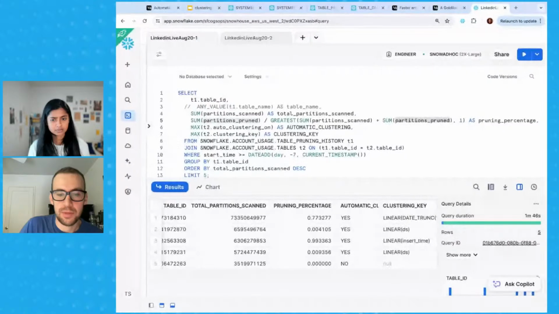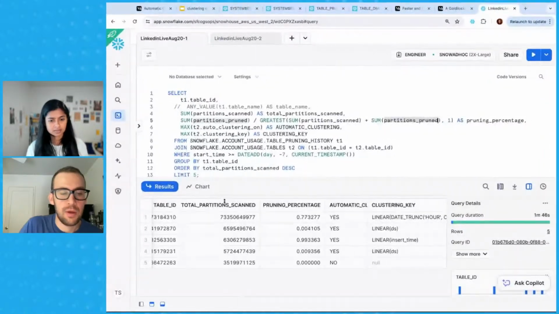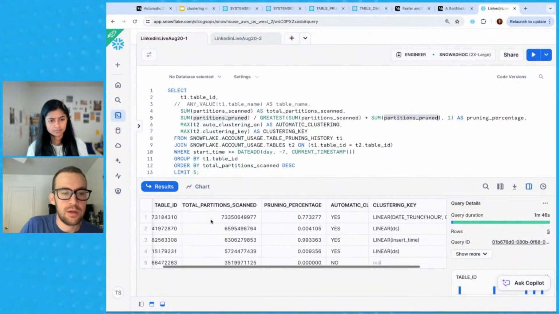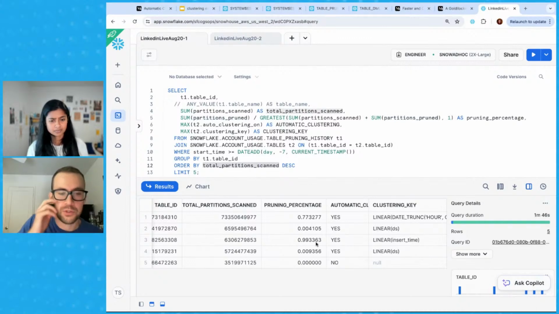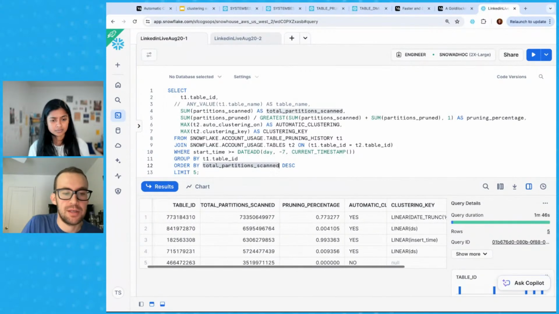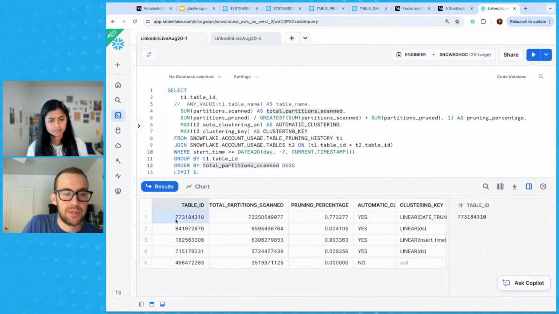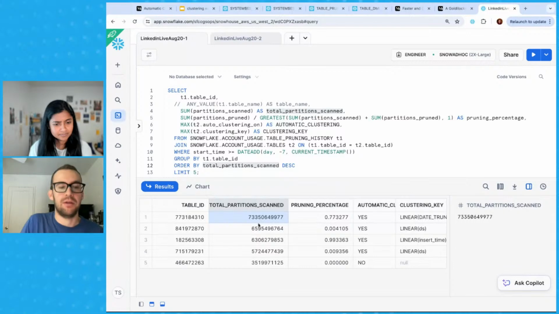What I'll do is I'll make this a bit bigger so you can see the bottom. I sorted the results of this, in descending order, for the tables in our internal Snowflake account, which we call Snowhouse. I sorted them by total partitions scanned. So you can see that this table here, table ID 77318, has, I don't know how many digits that is, I think about 700 billion micro-partitions scanned per week. So it's obviously a ton.